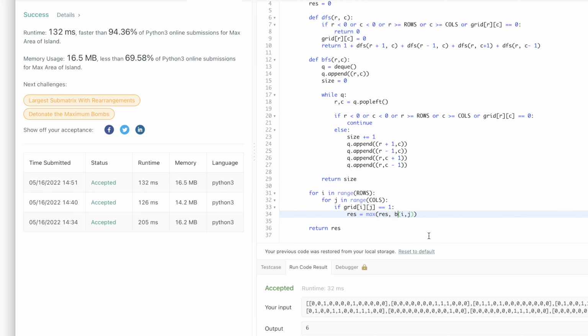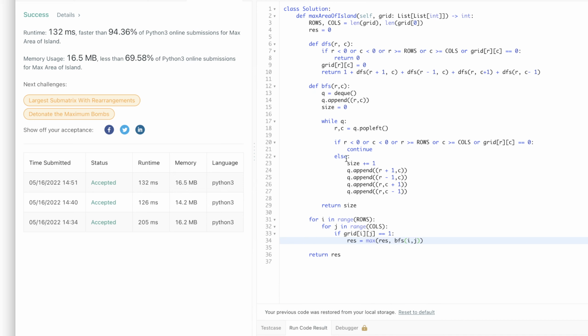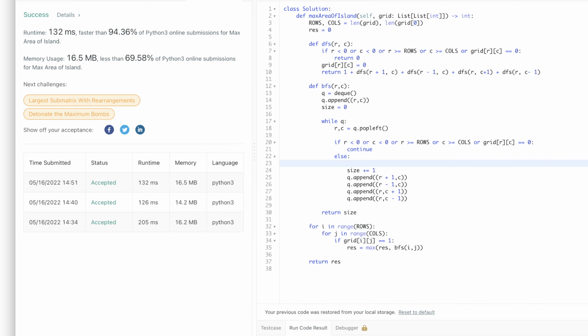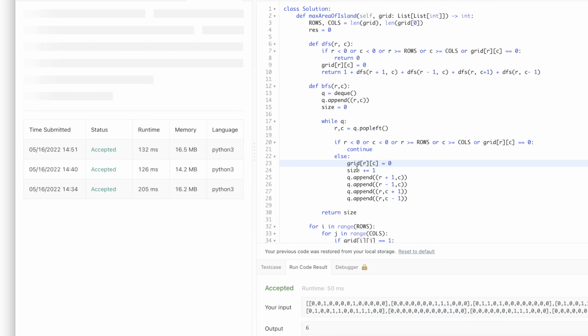So instead of DFS, let's run BFS. It's still judging. Something might be wrong. Time limit exceeded. So we probably forgot to set the item grid of r and c equal to 0. Forgot to set that. Perfect. And we can submit.